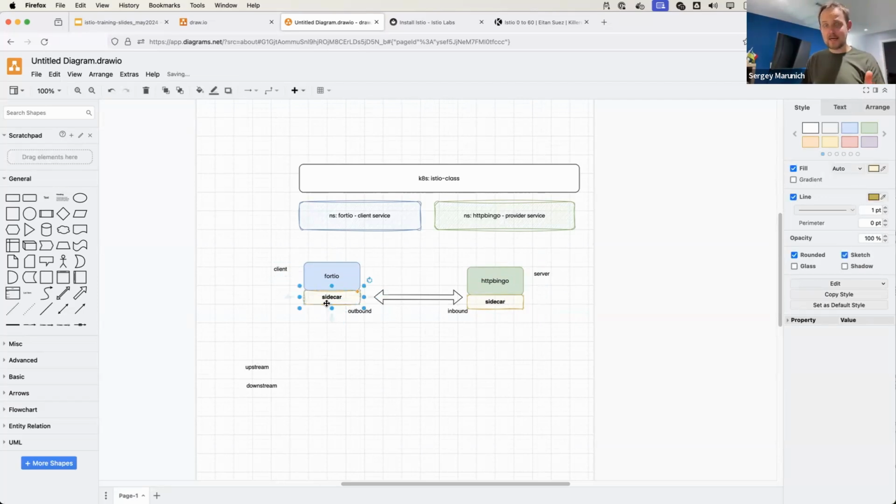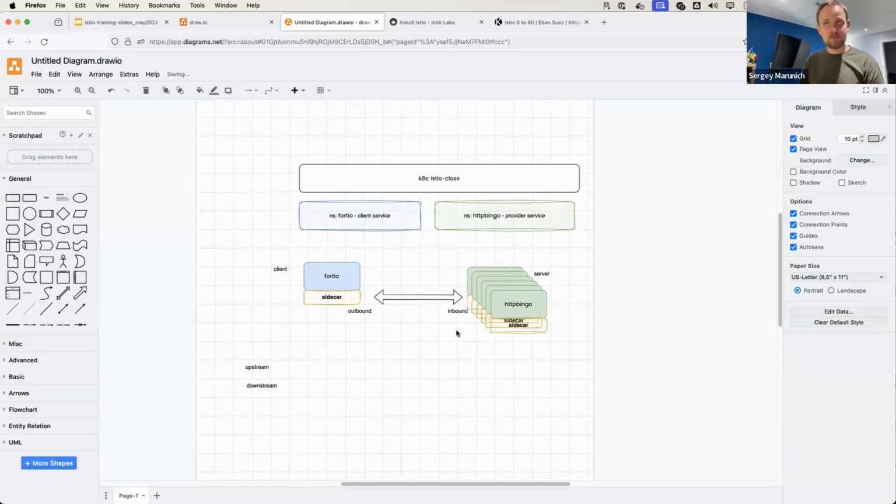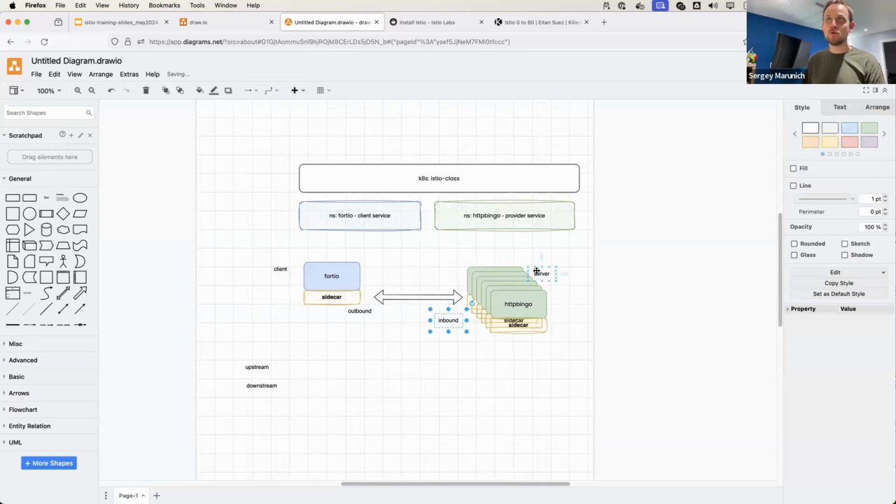The sidecar connected to Fortio is aware of all the endpoints because in fact there can be a multitude of those deployed. I'm showing you examples, references, but in fact there will always be a collection of endpoints that every sidecar will be aware of, right?